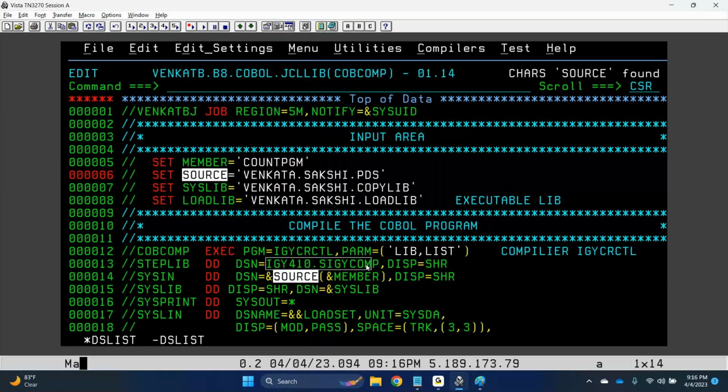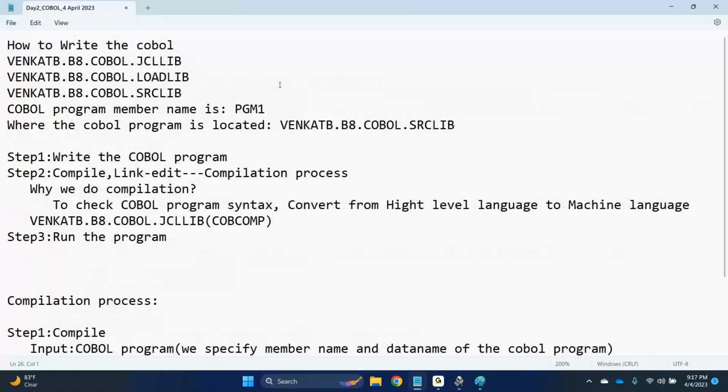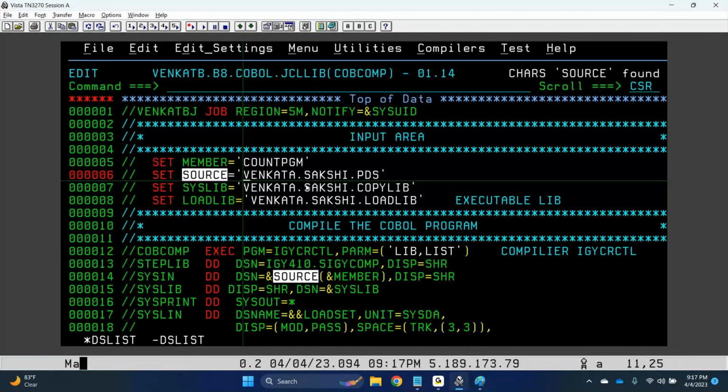SYSIN is this DD name. You know the purpose of this DD name is to give the input to utilities. Correct. Then &SOURCE is a symbolic parameter. They are passing the value to the symbolic parameter through the SET statement. You see that, SOURCE. Now I will give my dataset, where it is located. It is located here, the SRC library. So here we will mention it.